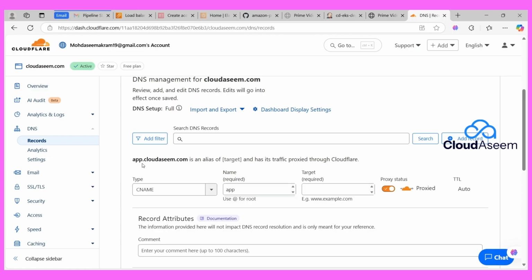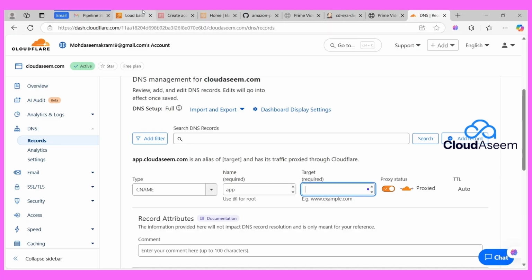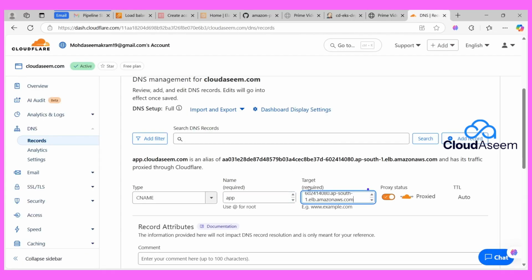Okay, with this DNS, my application should be accessed. Traffic coming from this domain will be diverted to a target. The target I require is the load balancer. I can go from the CLI or I can go from this as well. So I'm just going to go over DNS and paste it over here.